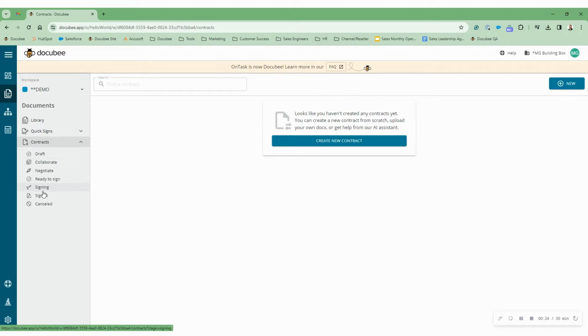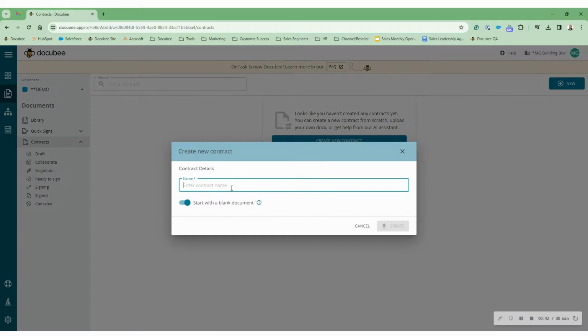Here you can see a list of all the different stages a contract might be in and use a filter to see the progress of each one. Since we have no contracts in here yet, Docubee is prompting us to create a new one right in the middle of our screen. If you have contracts already living here, you can click the right top button, shown as a plus with the word new, and we're able to create one from there. So we're going to go ahead and create a new contract.